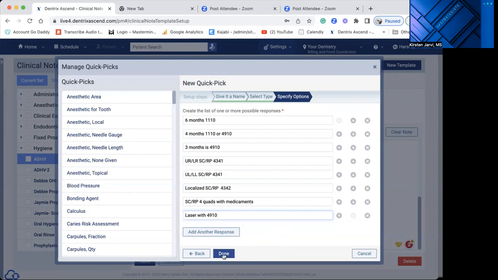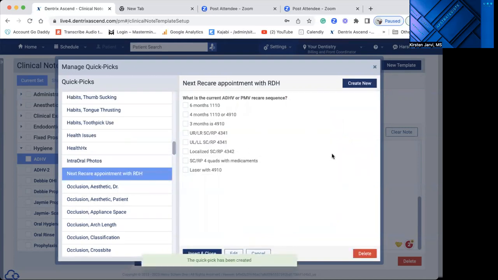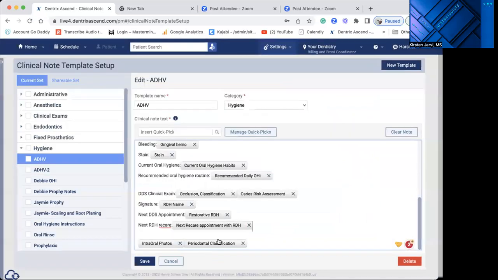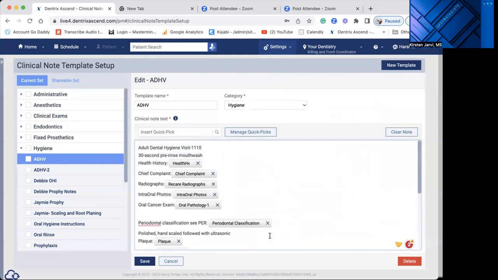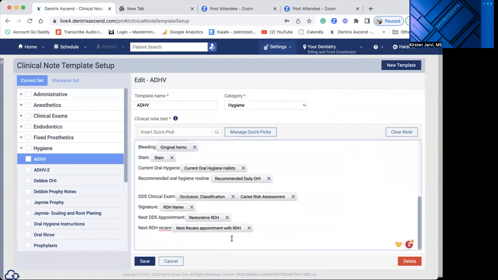Okay, so I'm going to click done. And now you have kind of an easy way where you can do multiple insert and close. Now I'll show you how this all works. So we did intraoral photos down here in periodontal classification. If you don't insert it into the note, you have to have the cursor. If you don't insert it into the note, it actually goes down all the way to here.